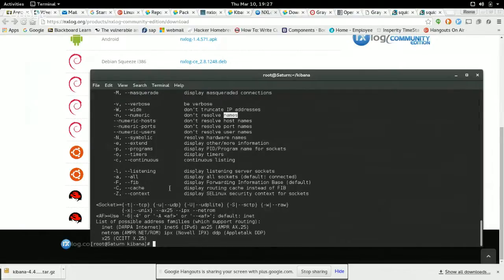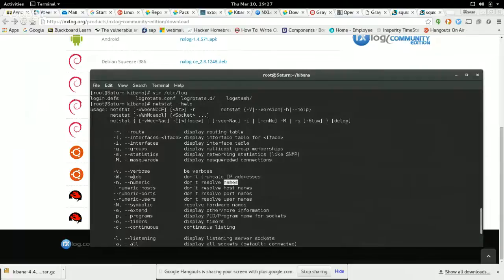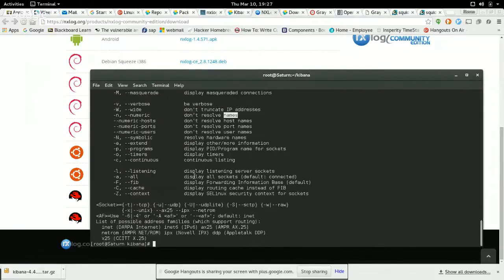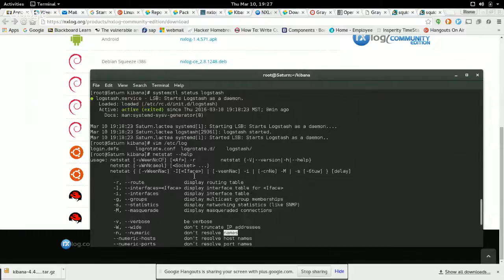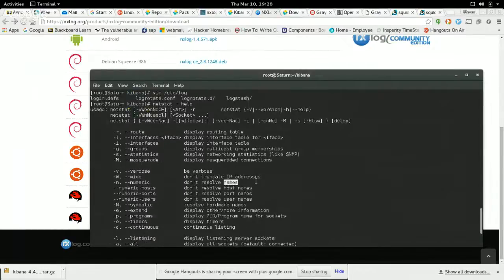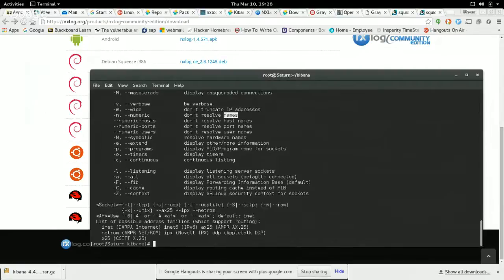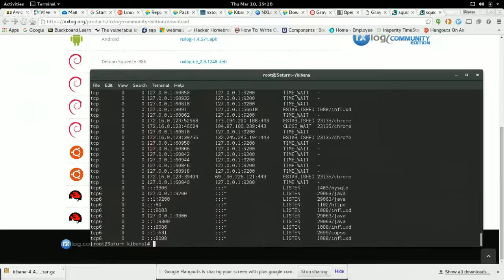T, apparently is an undocumented feature. I thought T stood for TCP. I could be wrong. Oh, yeah, look at that. TCP. And P is for program. So this will show all numeric TCP connections and the program running them. And I want to look for, I'm going to pipe that to grep.